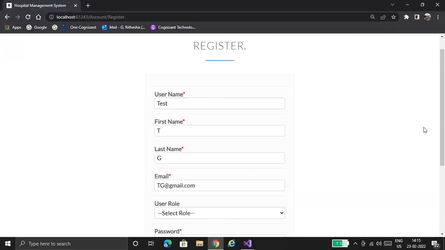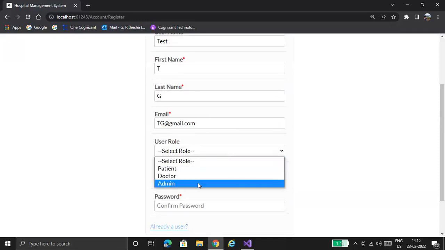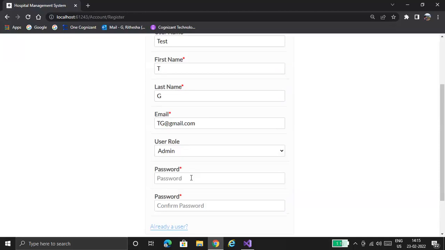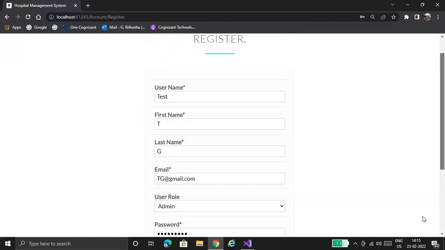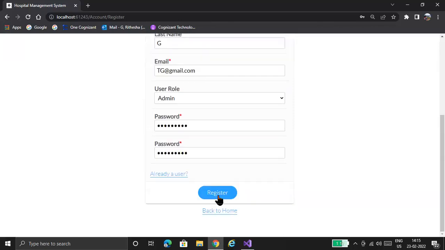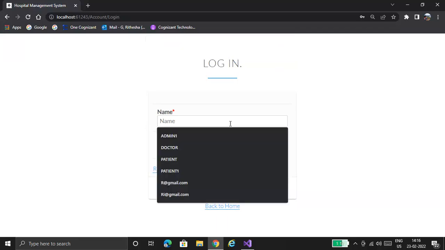Initially, any user has to register to the system. User role, for example, we have three roles as I told you. We'll start with admin role. Password, we have to give a valid password because validation is all done in the code. So we have to include uppercase and lowercase characters and special characters also. We have to remember the username, test. We click on register. As you can see, the details have been registered and we log in using those details.